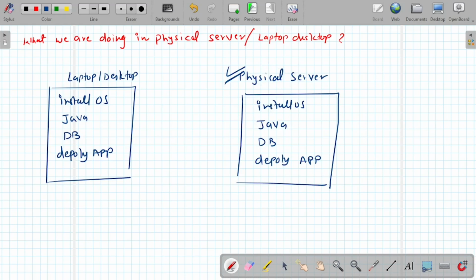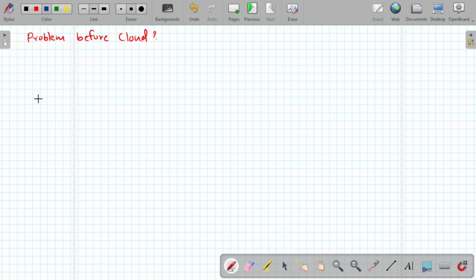So what problem were we facing before the cloud? Before the cloud, every organization was buying these physical servers. These physical servers are real metal chips, just like your laptop and desktop have a lot of chips. In the same way, we have these components in the physical server. Each organization was buying these physical servers, and if an organization is very big, then they need a lot of physical servers.